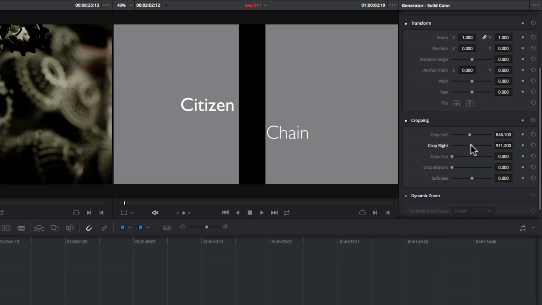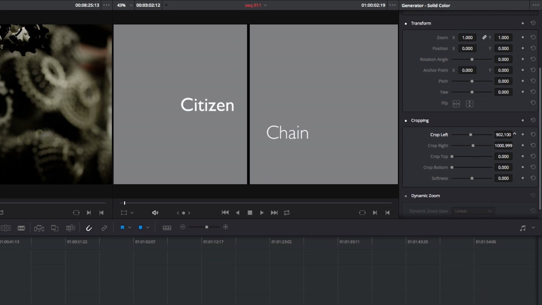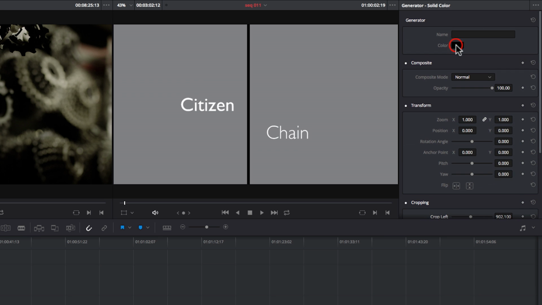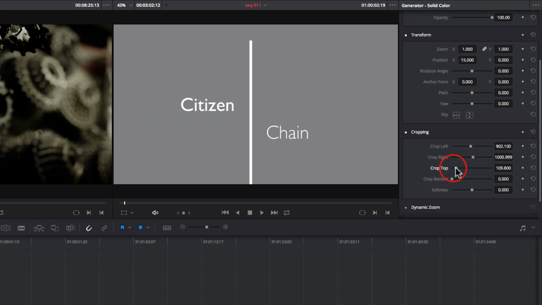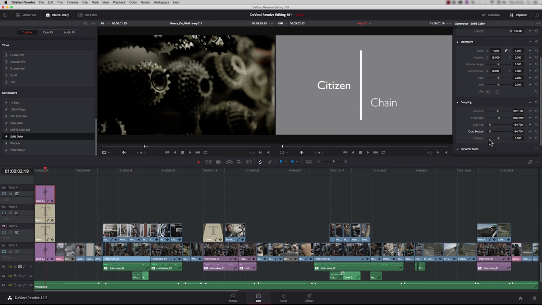And I'm just using the sliders here to crop. If you go onto the numbers themselves, you've got a little bit finer control. So I'm just going to make quite a thin line. And then I'm going to change the color to white. I can now position. And I'm going to crop a little bit more off the top and bottom. So just using a solid color with some cropping and some positioning, we've created a nice graphic.